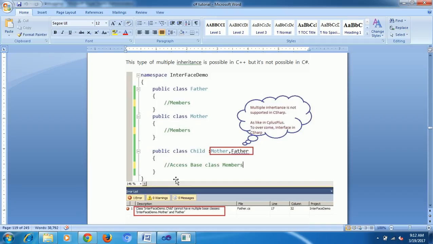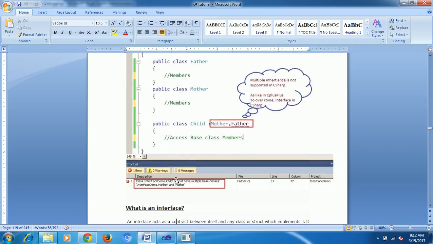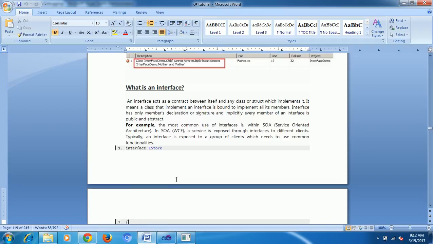At run time, it will show an error. Till here I am using classes only, not interfaces. Keep in mind, with classes multiple inheritance is not possible. Okay, that's the reason interface came into the picture.